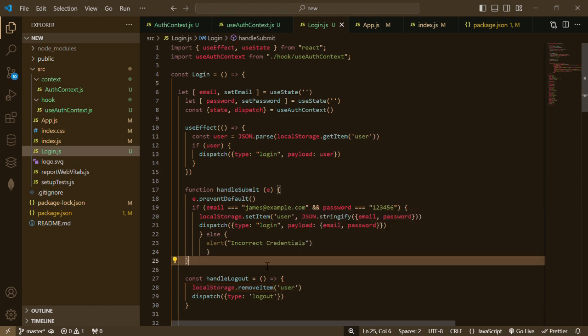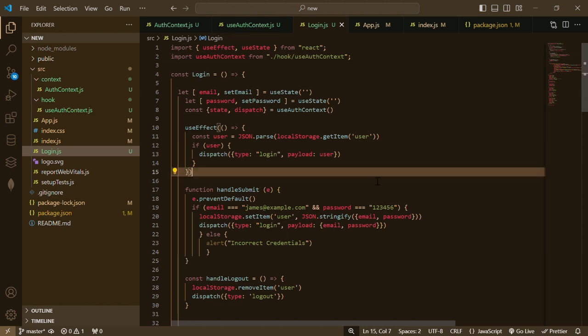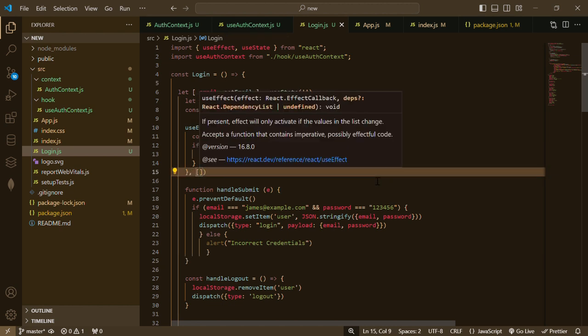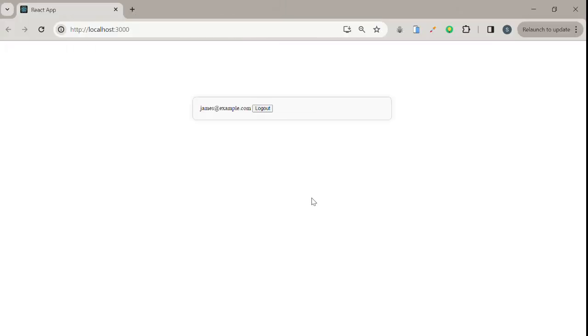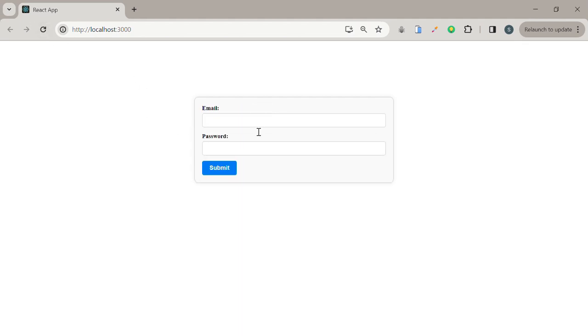Now we will see if it worked in accordance with our need. I think I have missed the empty brackets out here so that it only runs when the page is reloaded. As you can see right off the bat, it is logged in because the data is still inside the local storage. No matter how many times I reload it, it is still going to show us the email and the logout button. I'm going to reload it again. It is again showing it. Once I log out, it won't show it again.